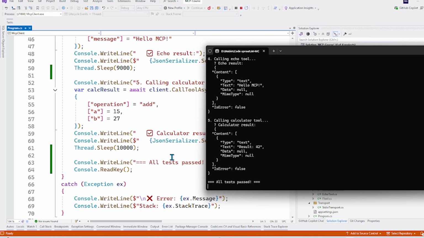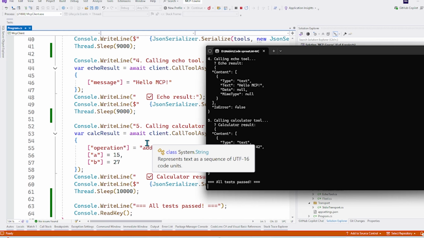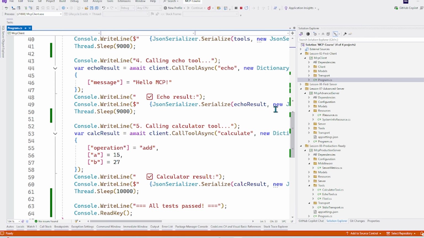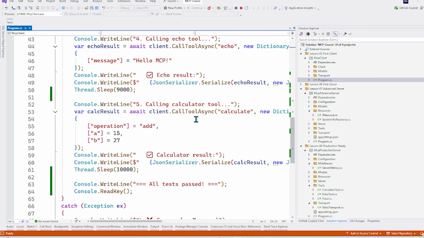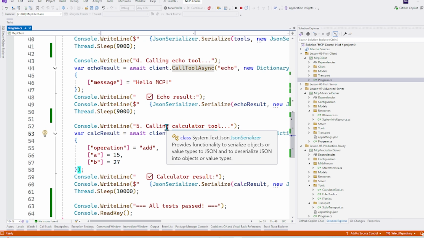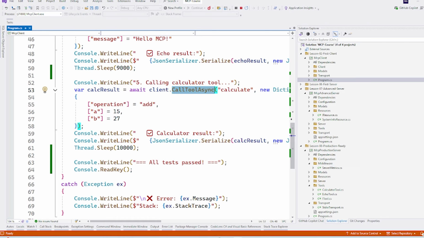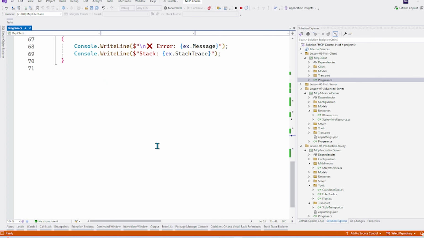Look at how clean this setup is. await client.ConnectAsync, await client.ListToolsAsync, and await client.CallToolAsync. It feels just like using HttpClient, but structured specifically for AI interaction. We are going to build this wrapper step by step so you can drop this into any .NET application you have. Are you ready to write this?